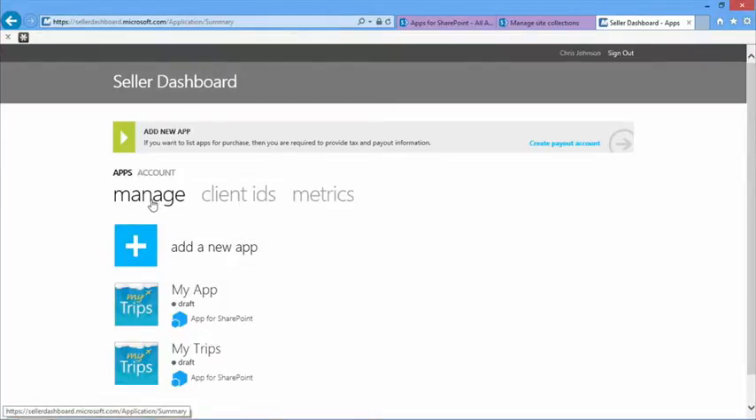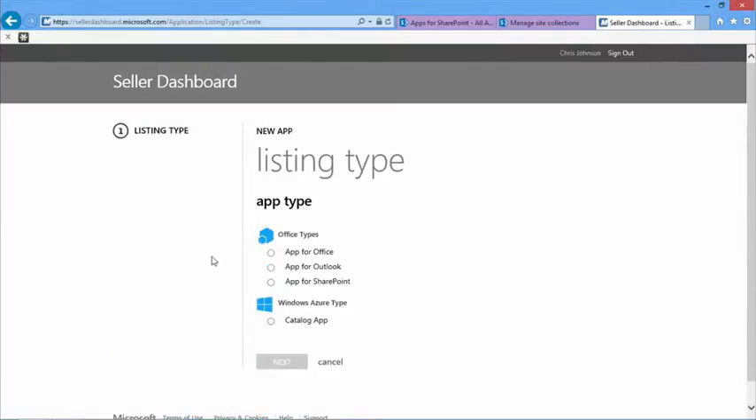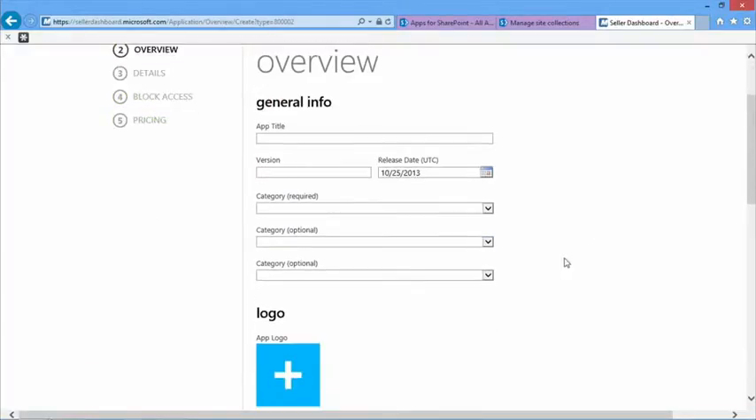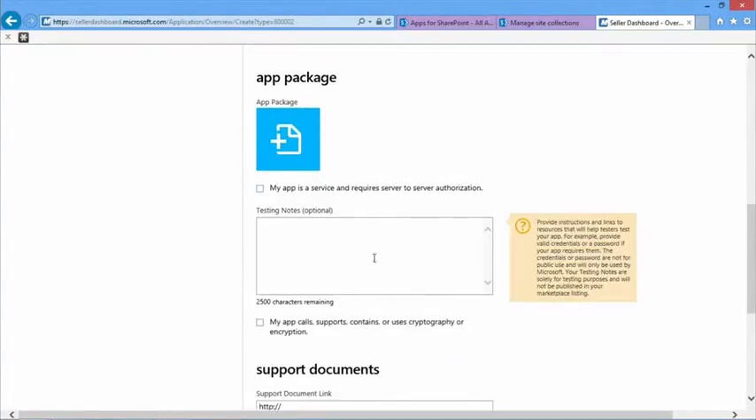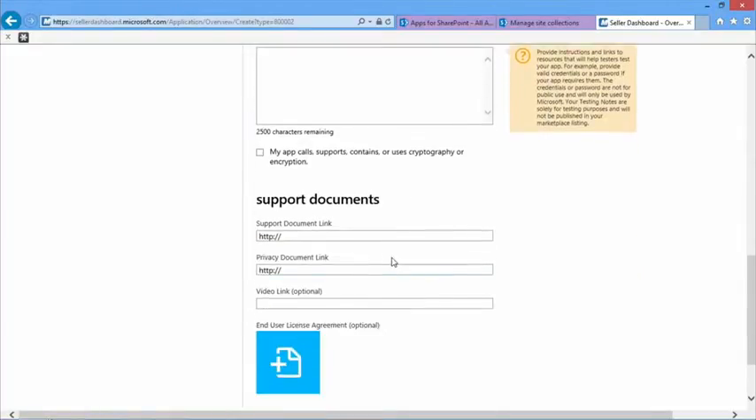You do that through the Manage tab. When you come in and say add a new app, you select the type of it. You say I've got an app for SharePoint or an app for Outlook or an app for Office, and you click Next. Then you fill out the same sort of details. You give it the logo, you upload your app package with it as well, and then any notes for Microsoft and so forth.